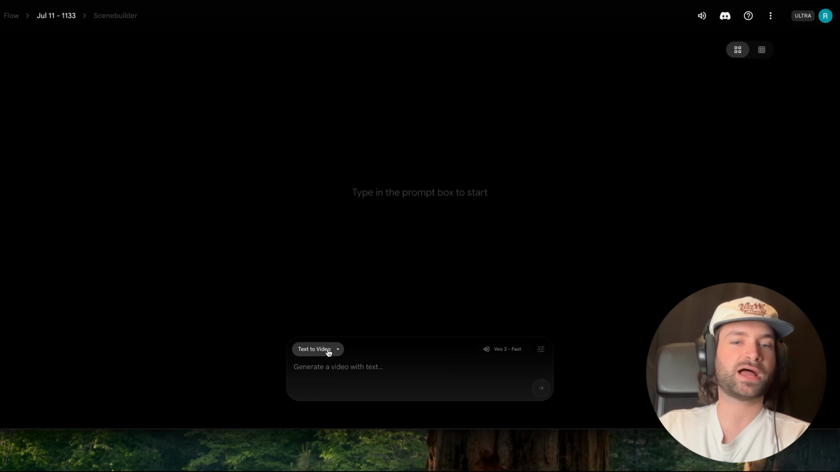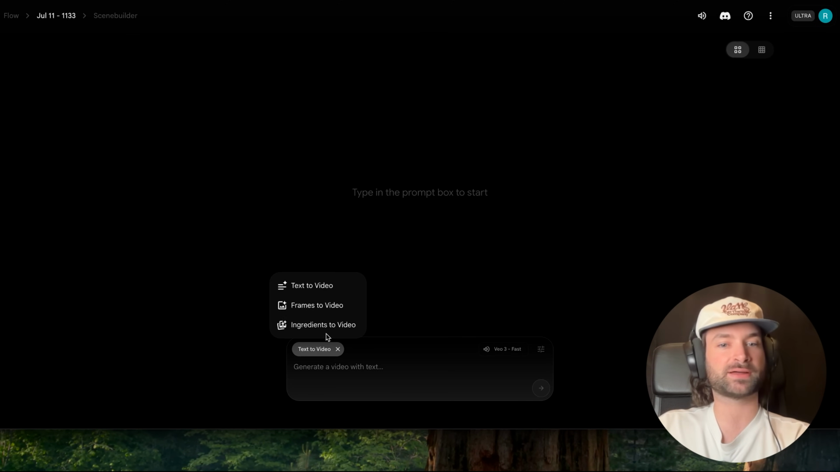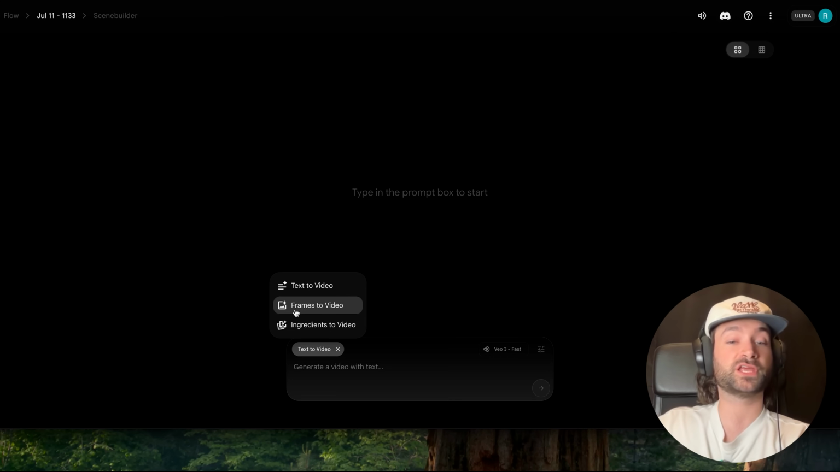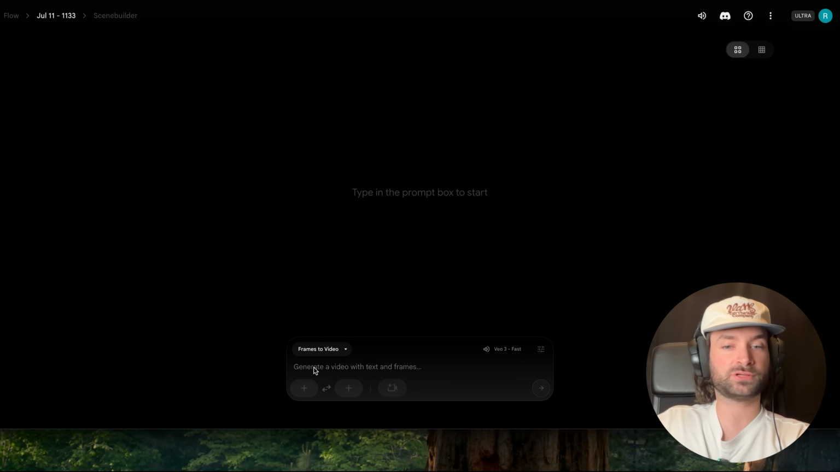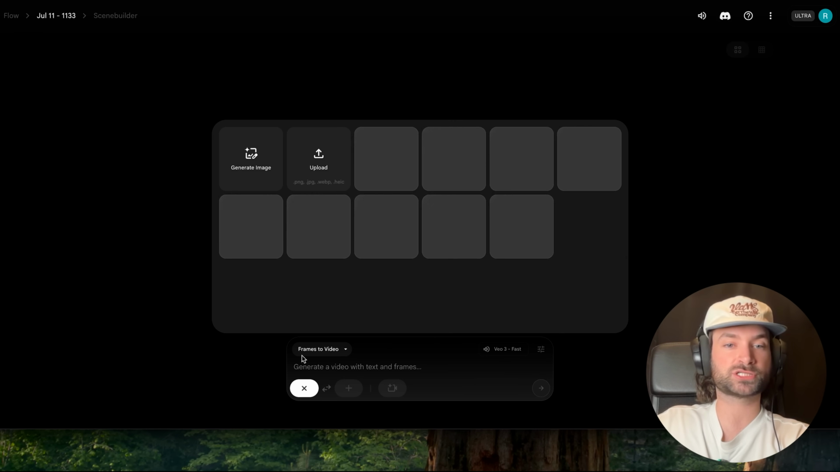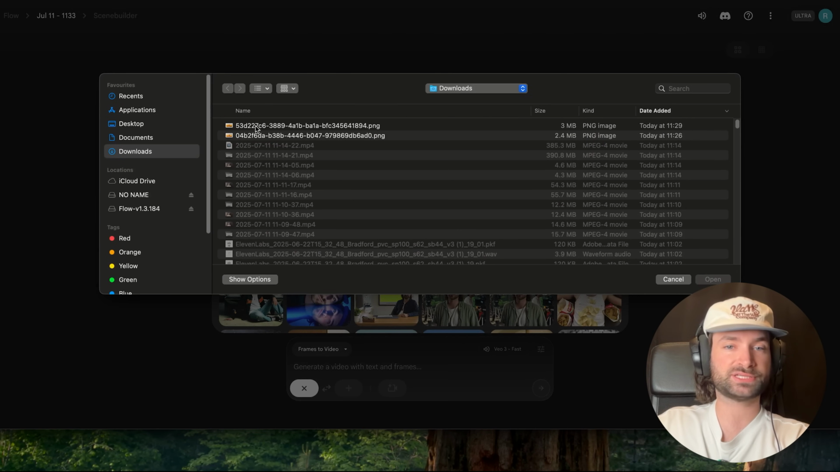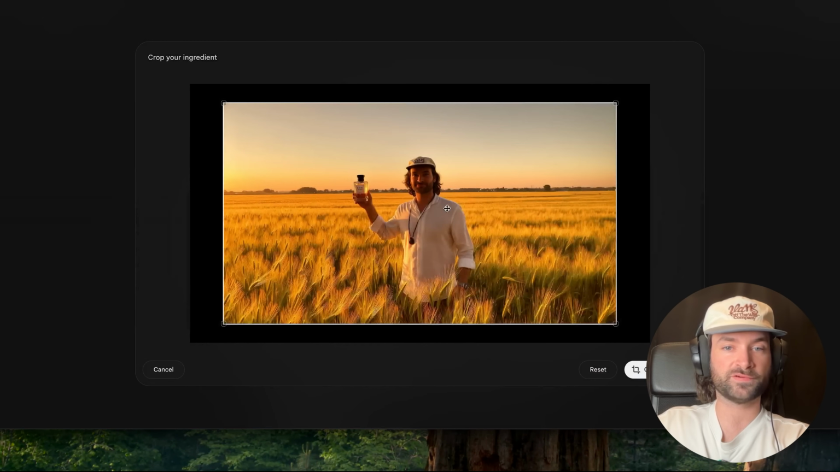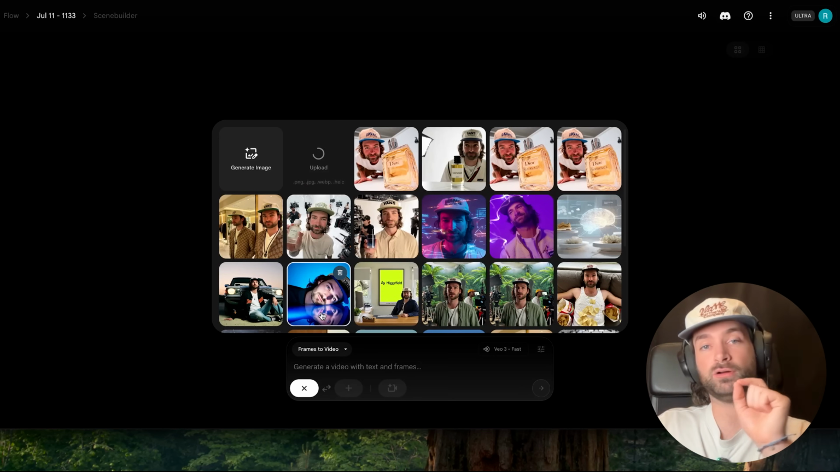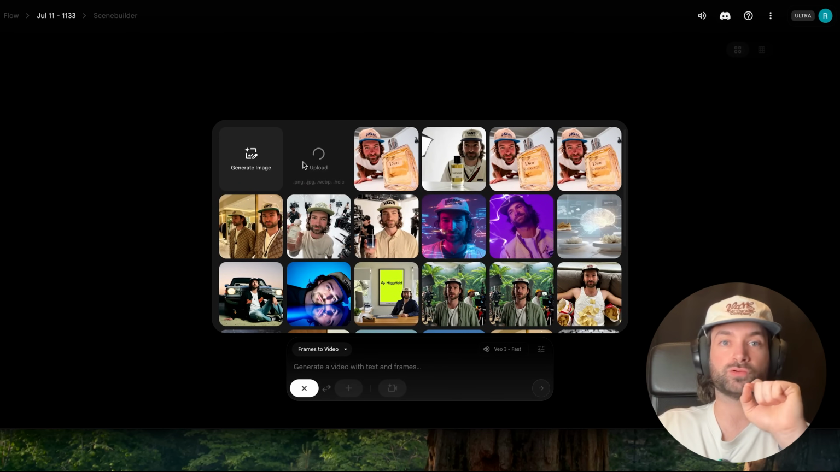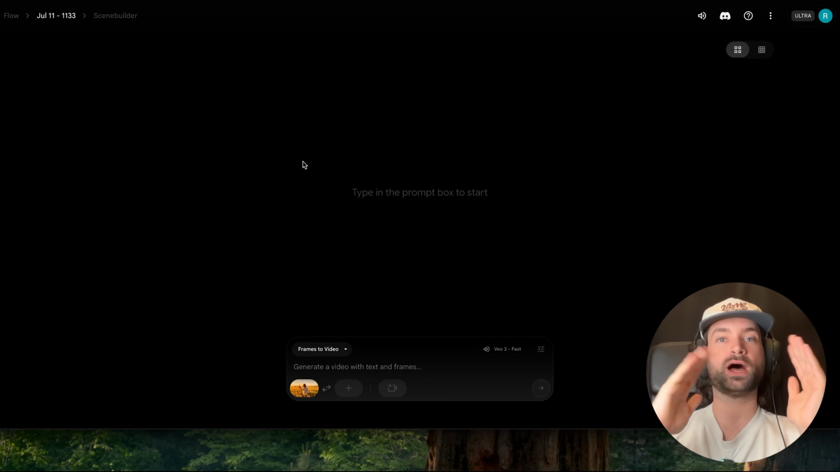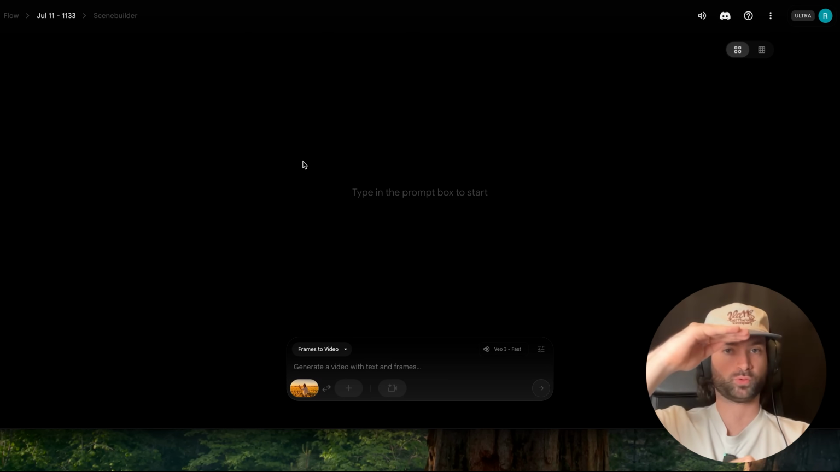So from here, you'll have your prompt bar where you can select this drop down here and go to the frames to video option. Once you've selected this, you can now see that we can either upload a starting frame. So we can select the first box here, and we can upload an image. So let's say we uploaded the photo of us here holding this perfume bottle. We can hit crop and save. Now, the only issue that we have right now with Google Veo is that we are locked into a wide aspect ratio, so you cannot create imagery or video that is in a portrait version.